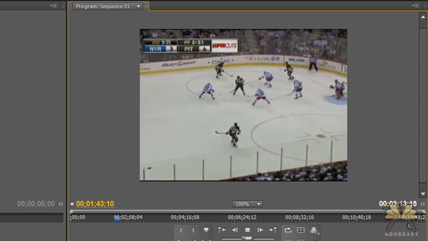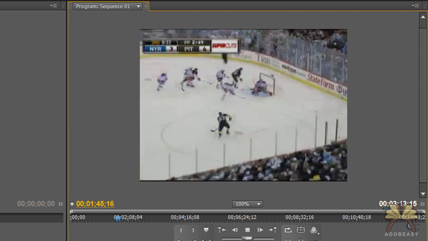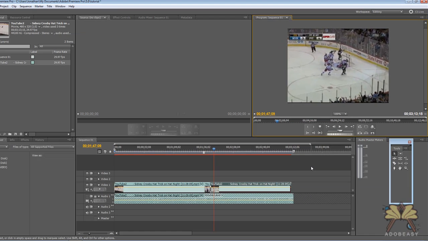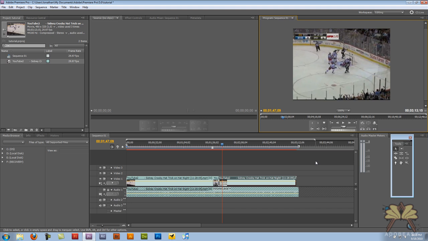Very simple to do in Premiere Pro. You can do this in CS4 or CS5. On a side note, CS5 is only for 64-bit, so if you have a 32-bit operating system, you guys will be using CS4.